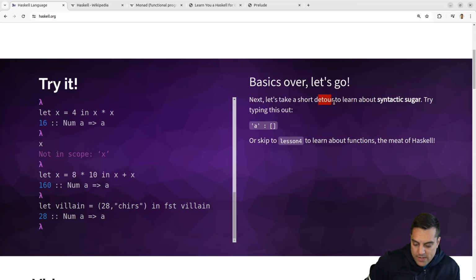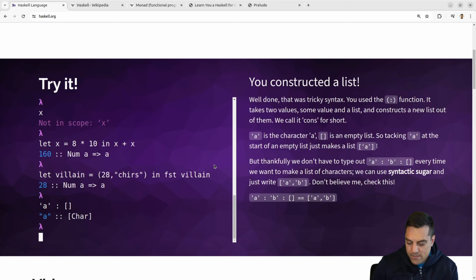Okay. Now let's take a short detour to learn about the syntactic sugar. Try typing this out. Okay, a colon, and then the empty brackets, which I thought were a list here. No, we don't want to skip anything yet. You constructed a list. Okay, well done. That was tricky syntax. Use the colon function. Okay, great. It takes two values, some value and a list, and constructs a new list out of them. Okay, yeah, we call it cons for short. Okay, this is what I was thinking of.